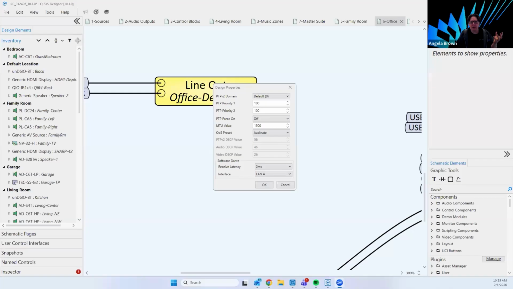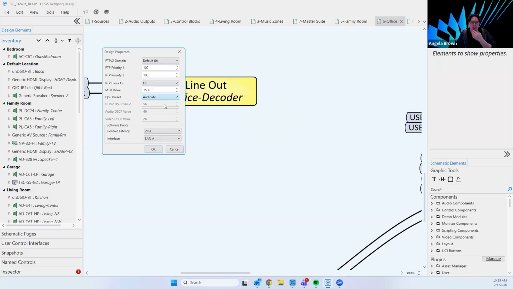Dante and us agree on the video, but we don't agree on the clocking messages or the audio. And I think, a while back, somewhere around Q-SYS Designer 7-ish, we made a decision that we wanted to give everybody the ability to change that QoS preset. What that does is change that DSCP level to match up with Dante's DSCP levels so that they can coexist on the same network.